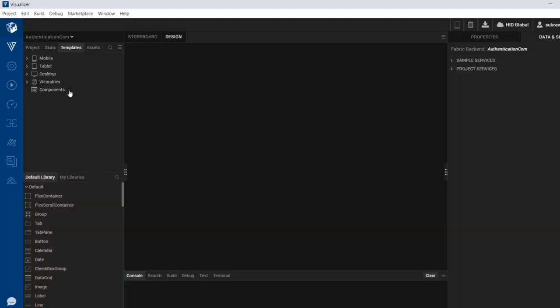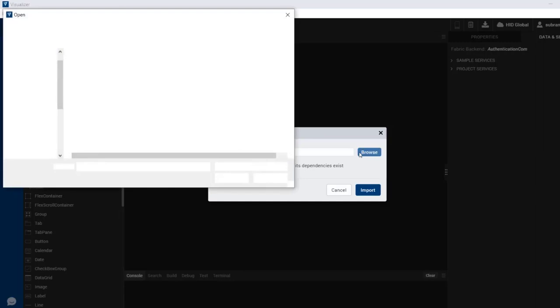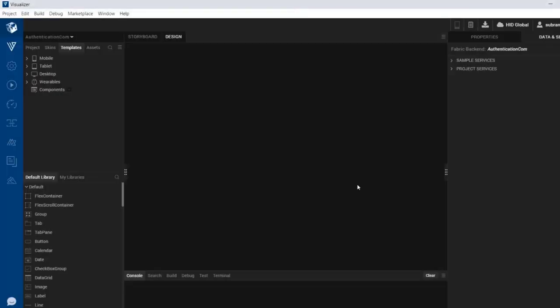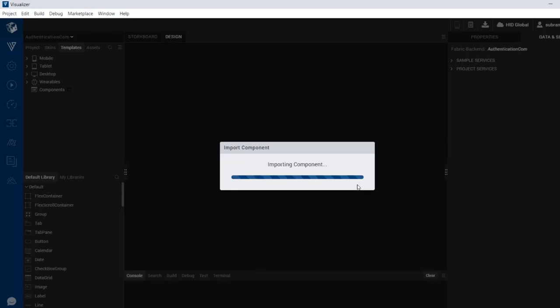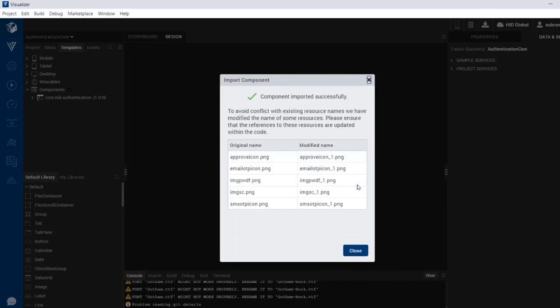To import a component under Templates, click on Components. Select Import Component. An Import Component dialog box will appear. Click Browse to navigate to the location of the component. Select the component. Click Import to upload the component. A dialog box will open stating the components have imported successfully.